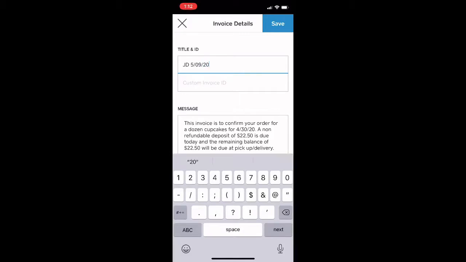5/9/20. You're not going to put the date that you made the invoice. You're going to put the date that the order will be completed or delivered or picked up. This makes it easier for us if we have to go back in our invoices to double check anything. It is easier to find the customer that way.